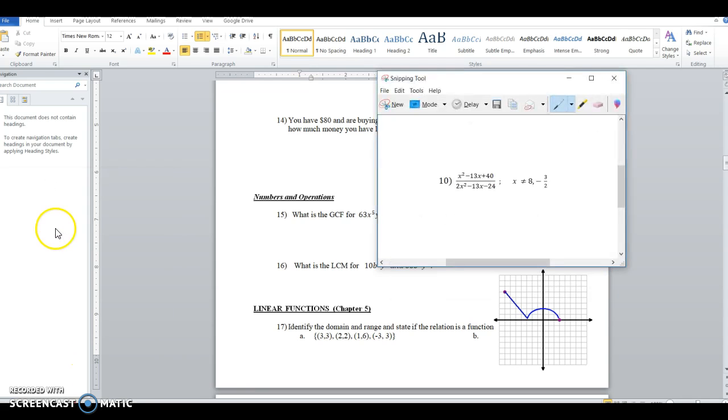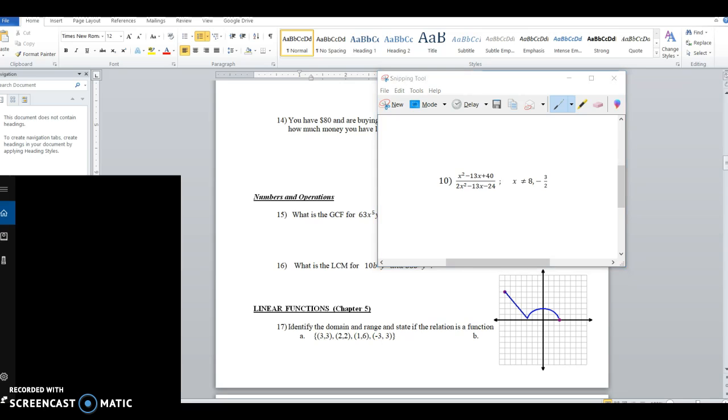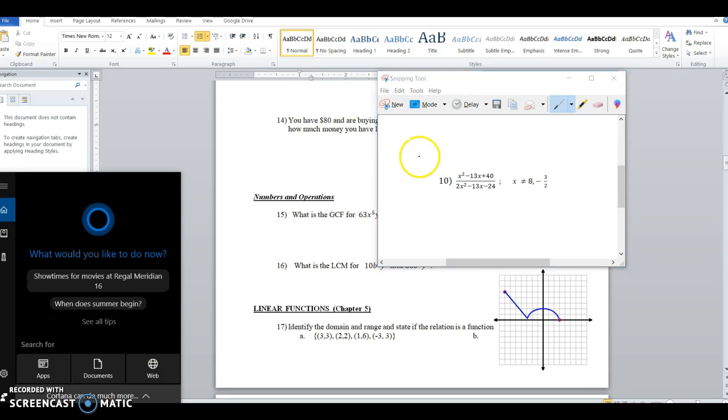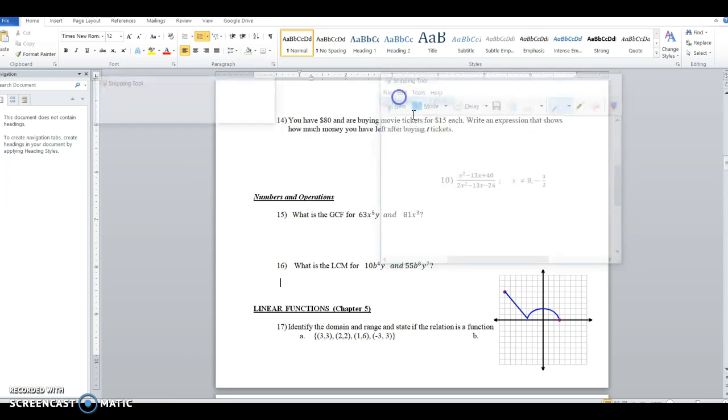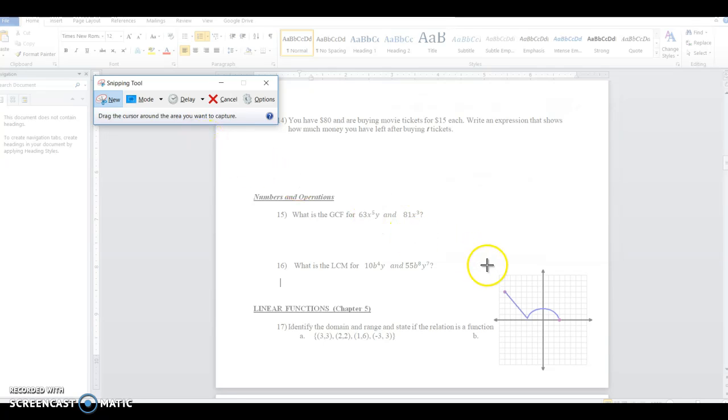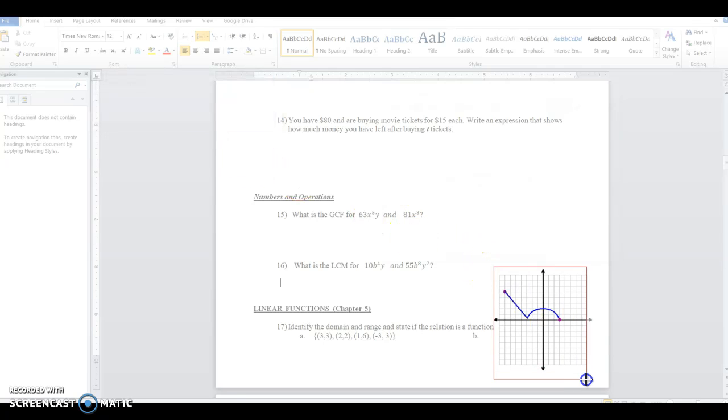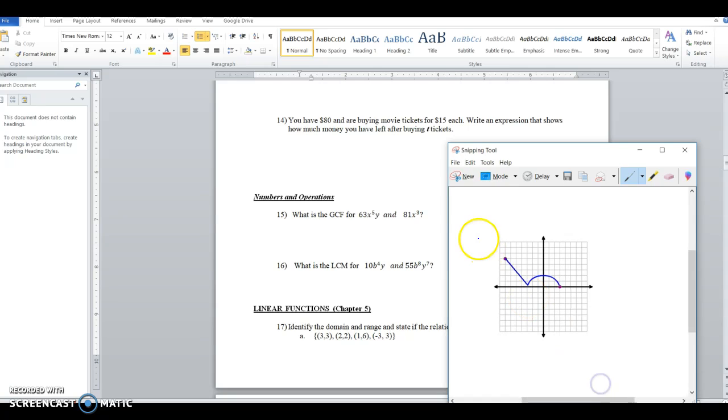So let's say I go into my search from my computer and I select the snipping tool. I selected one previously, so I'll do a new snip. And let's say I want to select this graph of this piecewise function, half a circle and a line. So I will save as.